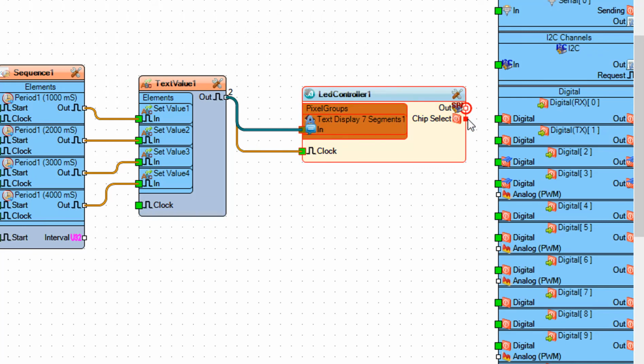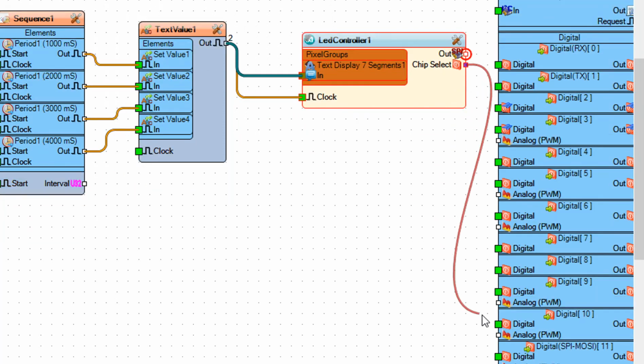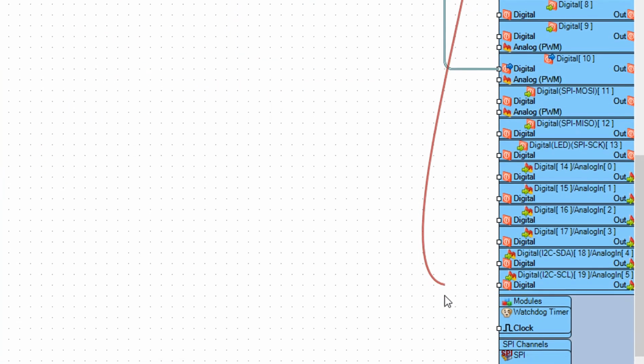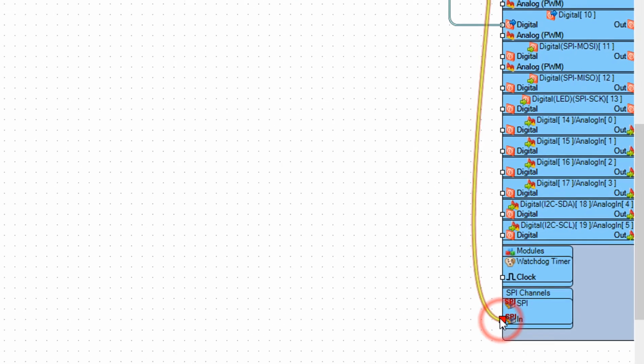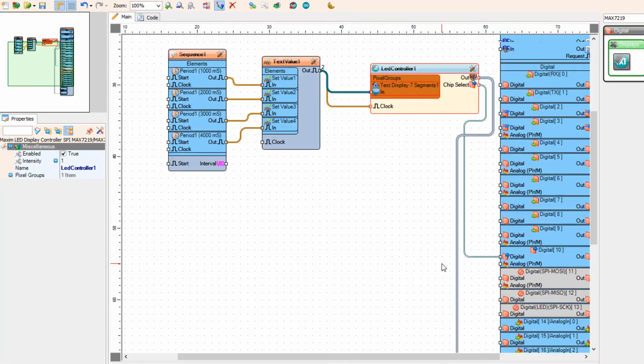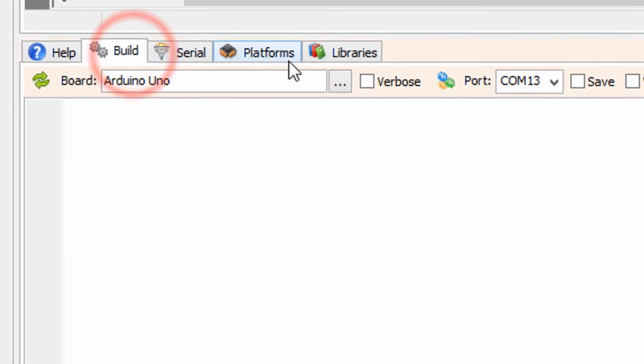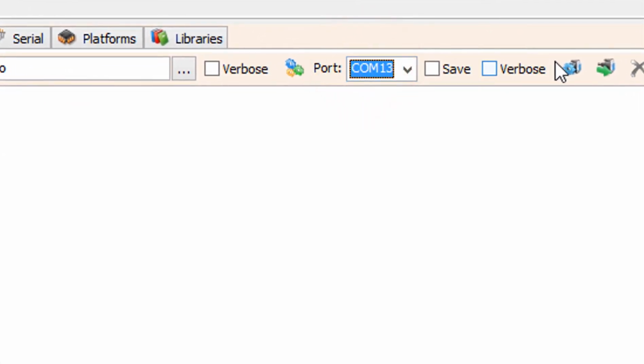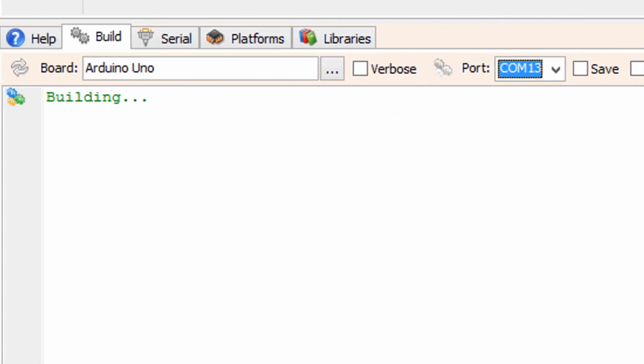Connect LED controller 1 pin chip select to Arduino digital pin 10. Connect LED controller 1 pin out SPI to Arduino pin in SPI. On the bottom, click on the Build tab. Make sure you selected the right board and port and click on the Compile Build and Upload button.